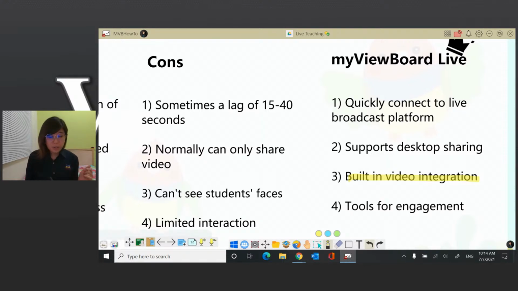Another con is usually there's limited interaction with your students. But with Whiteboard for Windows, you have different tools for engagement. For example, like you saw before, we did a little mini pop quiz to see if you guys were awake. And you can do that with your students with live streaming and Whiteboard for Windows.